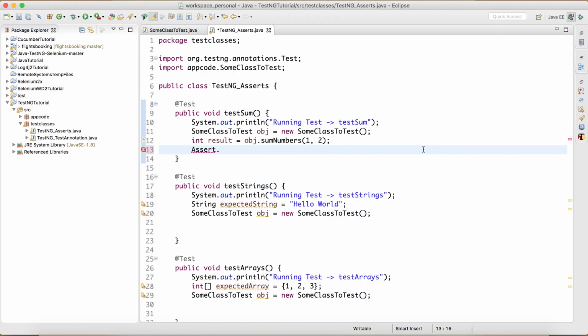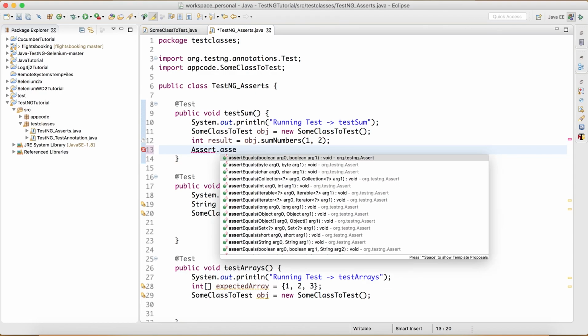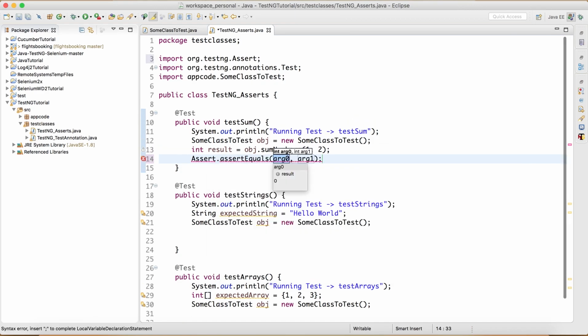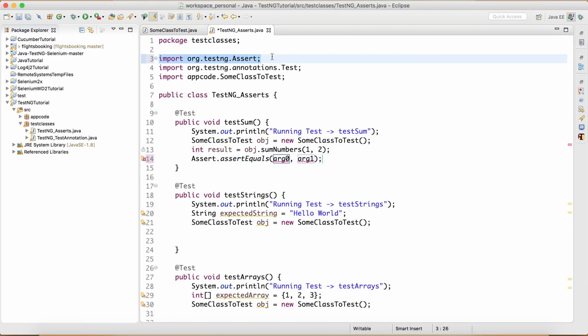So now I'm going to call assert dot assert equals. What we'll do here is find the one for integer. So this is the one for integer, and hit enter. As soon as I do that, I see a new import statement added here. You can pay attention up there. This is import org.testng.Assert. This is added here by default automatically.